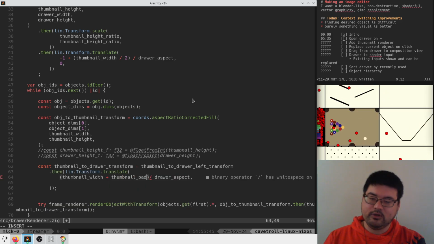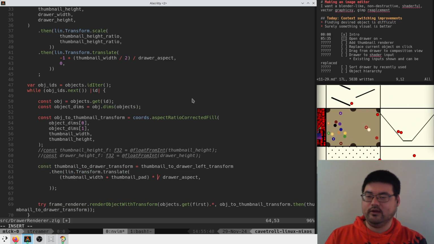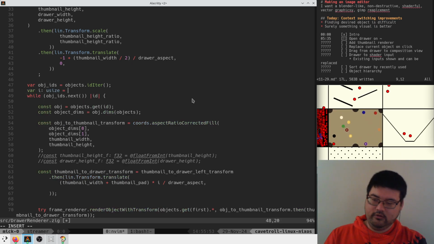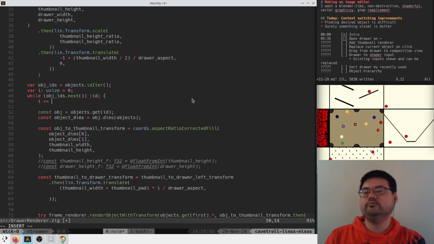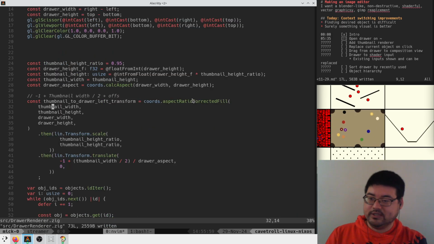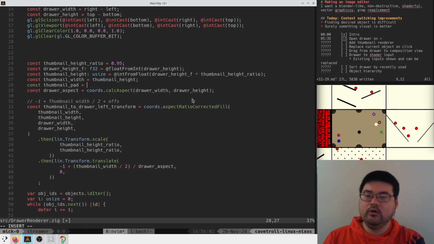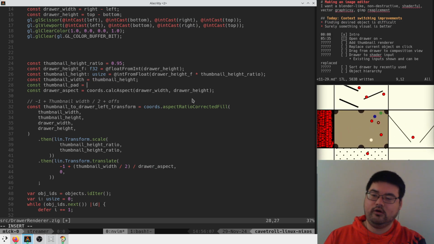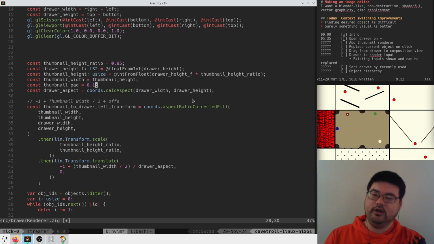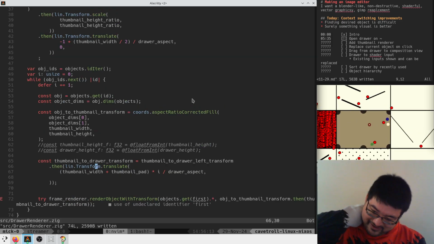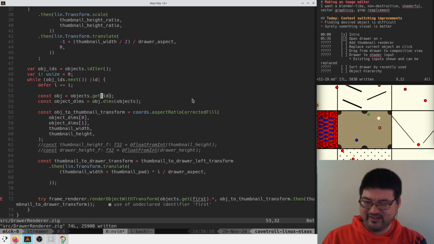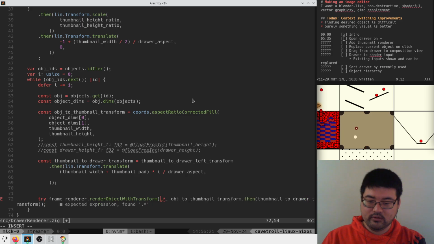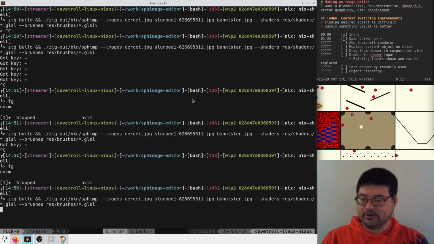Divided by the drawer aspect, and we have to multiply all of this by, like, I. I don't know. And then we need some sort of thumbnail pad, which is gonna be, like, I don't know, 0.1. I don't really know what this number means right now. Yeah, I don't know. Sure. I'm down to try it.